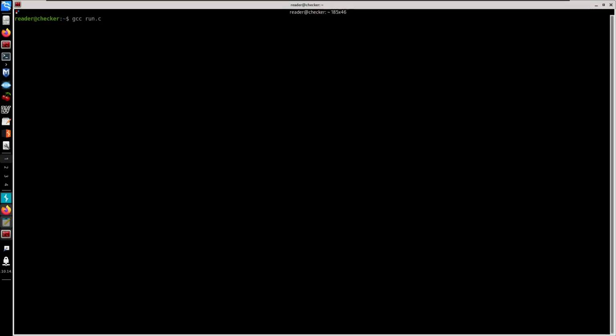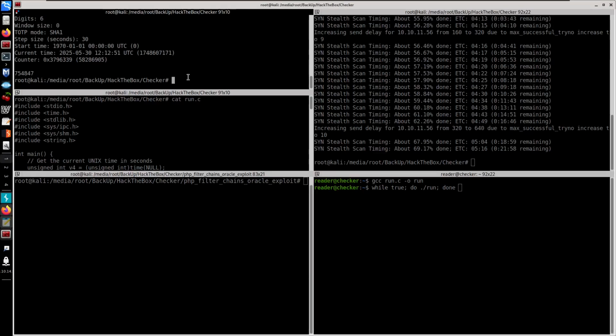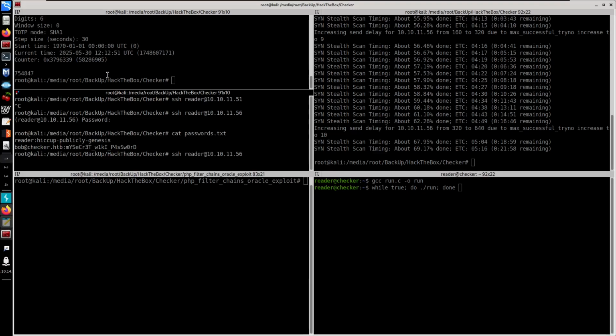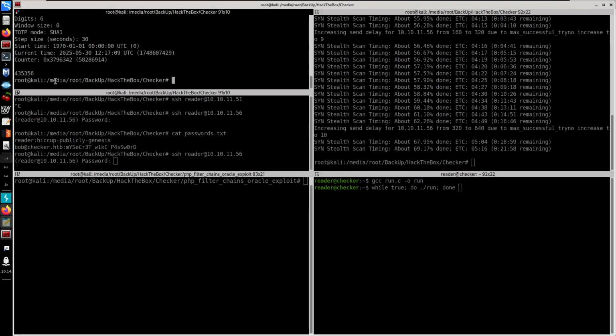So I'm going to now put this into run.c. With gcc, compile run.c and we'll output it to run. We'll do a while true. We'll run this, and done. We do have our code here, so we can SSH into reader at 10.10.11.56. Let's cat our passwords.txt. We do have our code now.